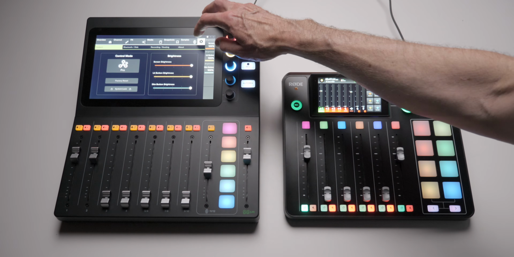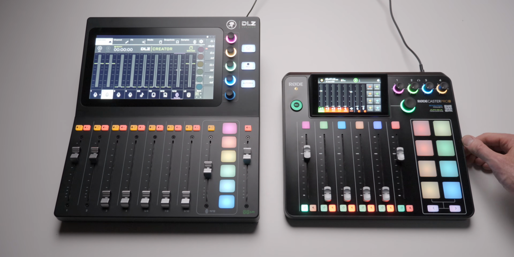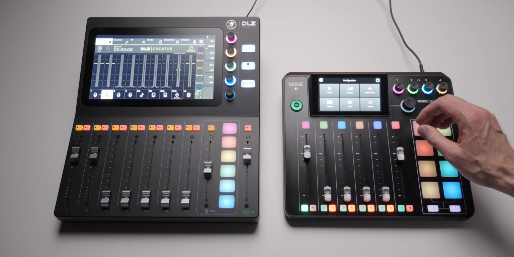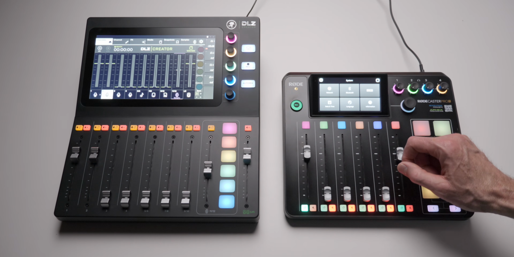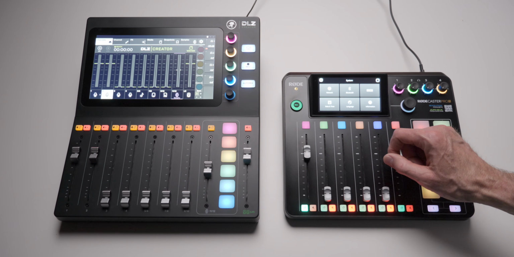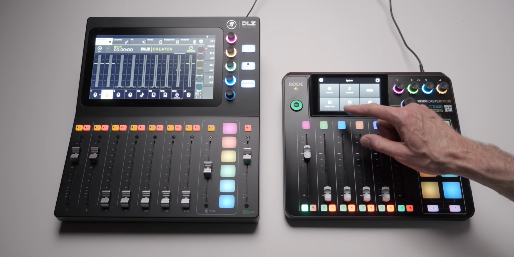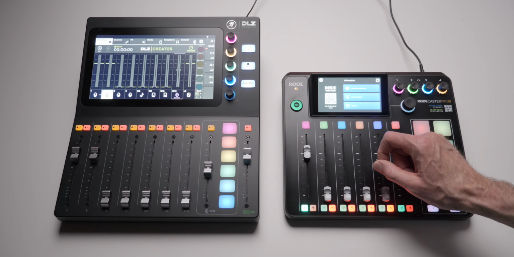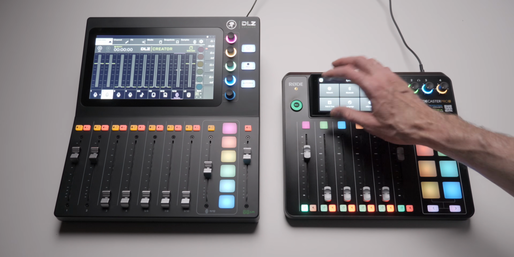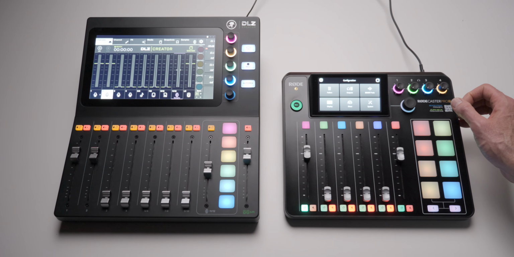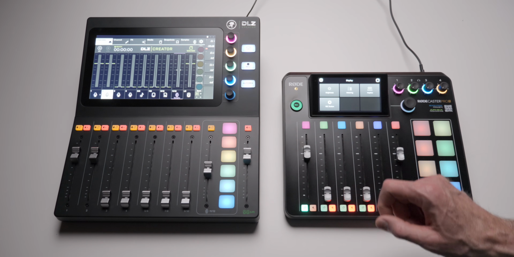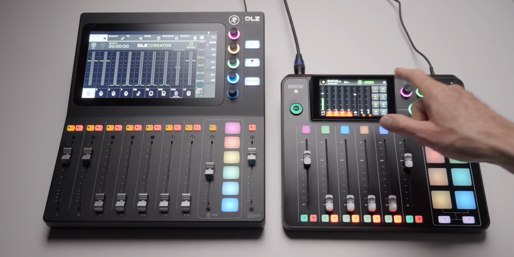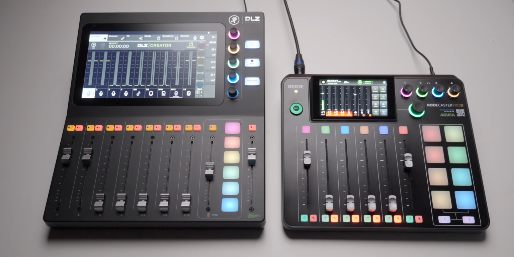Now, in terms of size, these are significantly different. The RØDECaster Pro is much smaller, so if portability is a really important thing to you, the RØDECaster has a pretty substantial advantage there. I would say the RØDECaster is maybe around 2/3 the size of the Mackie DLZ, so pretty big difference there. However, the screens are very different, so that's a big part of the reason why the DLZ is so much larger.